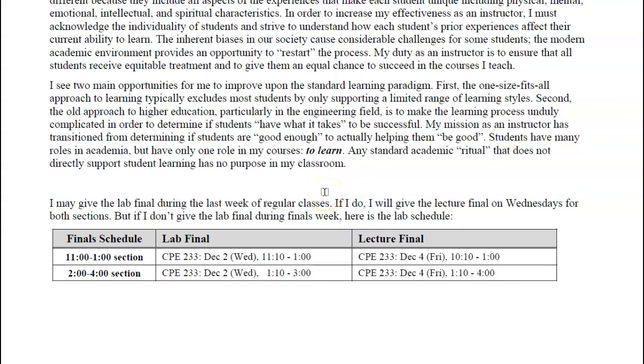Lastly here, as I mentioned before, the lab final may be during the last class meeting, and it may be during finals week. I haven't decided. So we'll keep that open. We'll talk more about that later. And that is it for this.